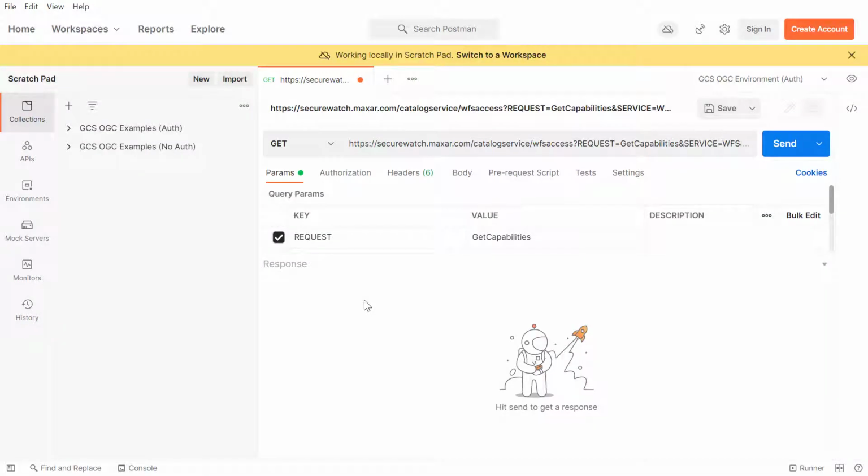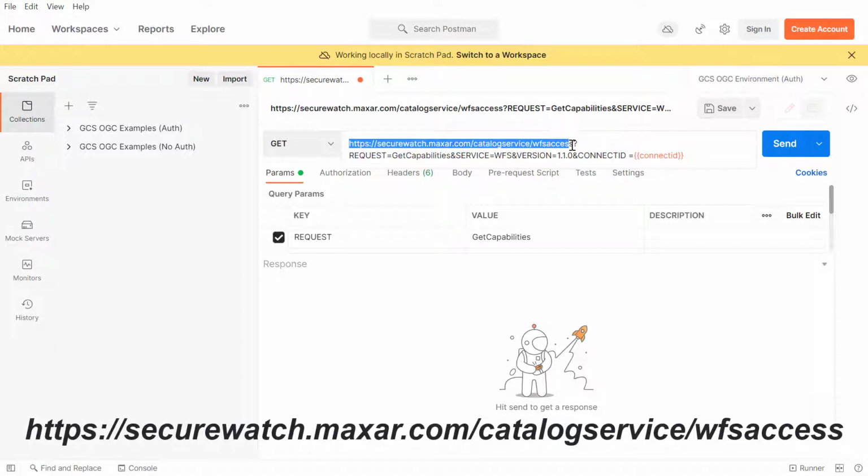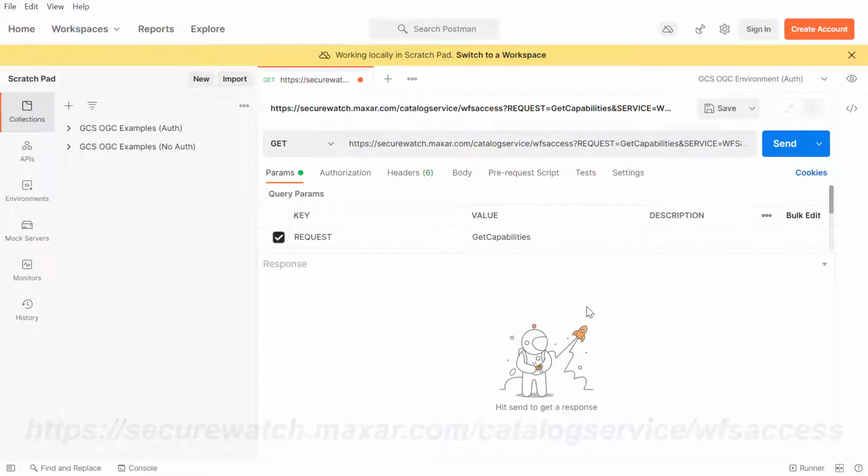To determine the supported feature types available from the WFS, a GET capabilities request may be made. To construct the request, a few items are required. The domain and path for this service is https://securewatch.maxar.com/catalogservice/WFS. The request must also be specified.